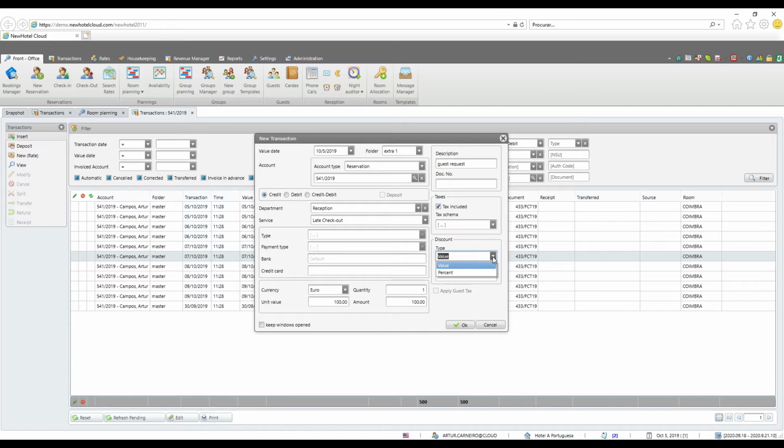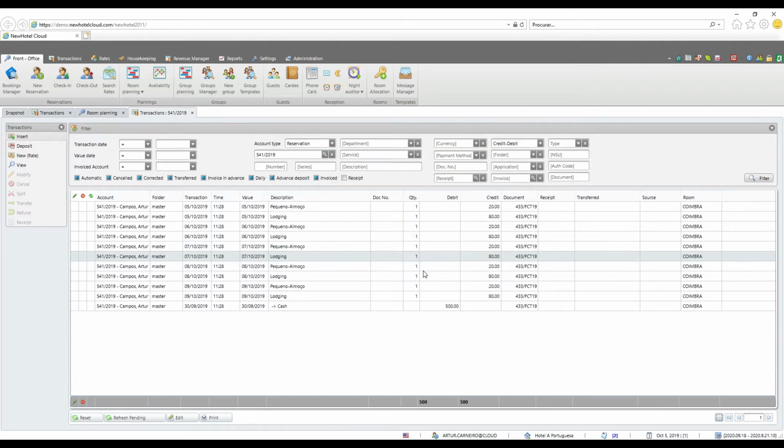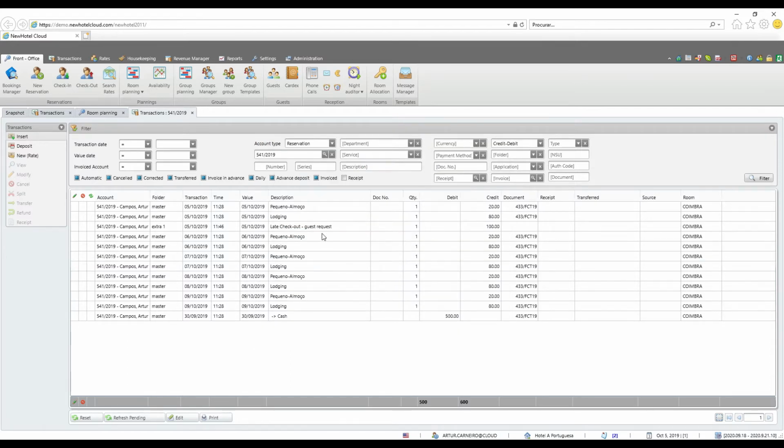And if I want to give a discount to this transaction, I could choose by value and put here the value, or by percentage and put here 10%. For this case, let's put like this and blank. Finally, I have the option to keep window open. When I do OK, this window will be open and allows me to insert a new transaction. Like this, if I do OK, the window will be closed and the transaction is posted here. This is the option to insert transactions.